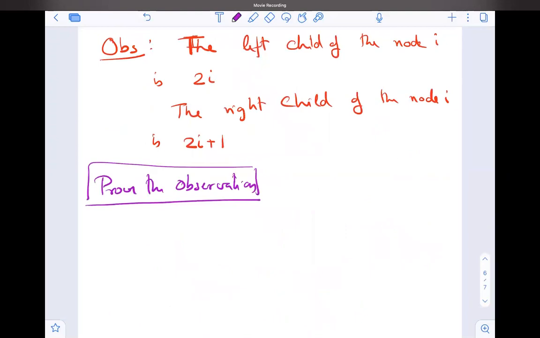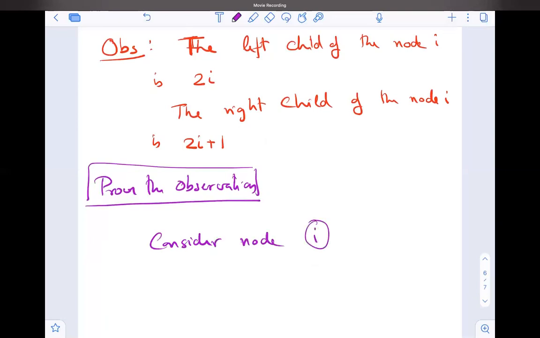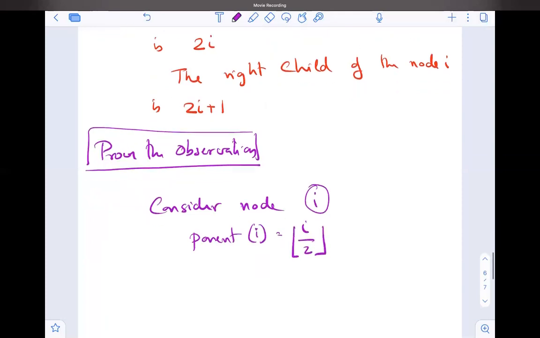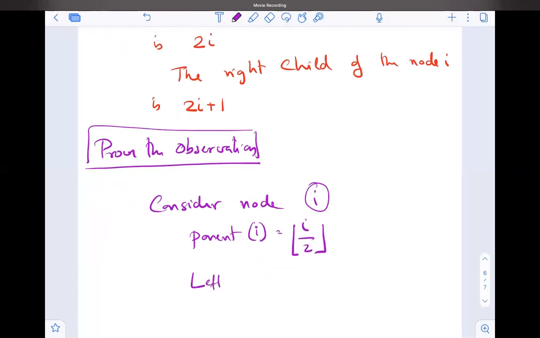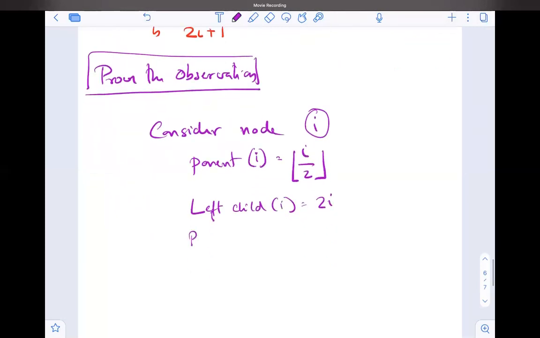So what happens here is that if I tell you, in the opposite direction, here is a node, consider node I. You can just say what is the parent of I. This is very easy to do, right? It is I by 2. Left child of I is of course 2i, and right child of I is 2i plus 1. So in some sense, I don't have to store any non-trivial pointers and so on.